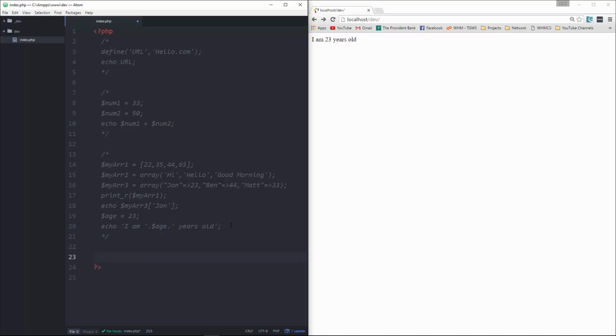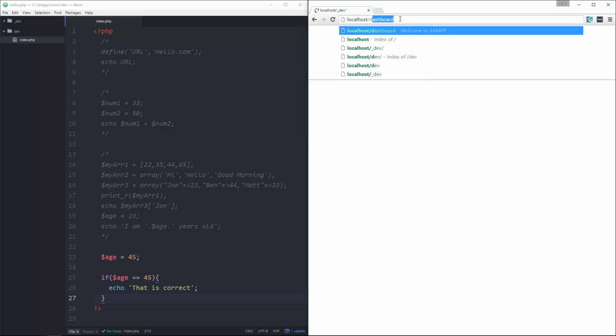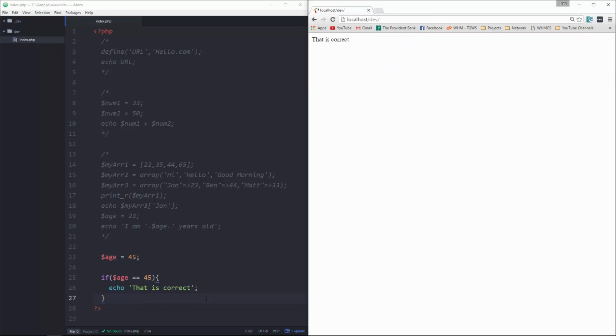Okay, so now let's take a look at if-else statements. Alright, so we'll create a variable called, let's call it age, and we'll set it to 45. Alright, now we want to check this age, so we're going to create an if statement. We're going to say if age is equal to 45, we'll just echo out a string, and we'll say that is correct. Okay, let's try that. Whoops. That's the wrong page. Okay, so we get that is correct.